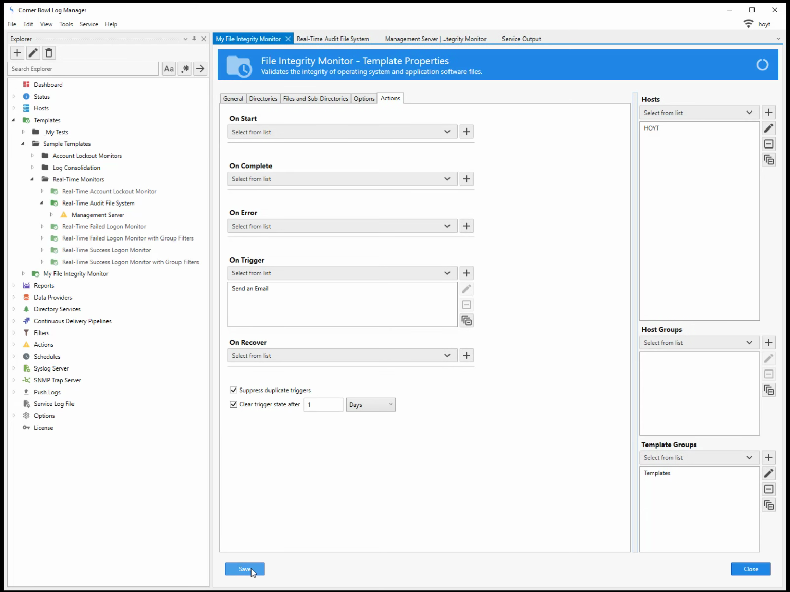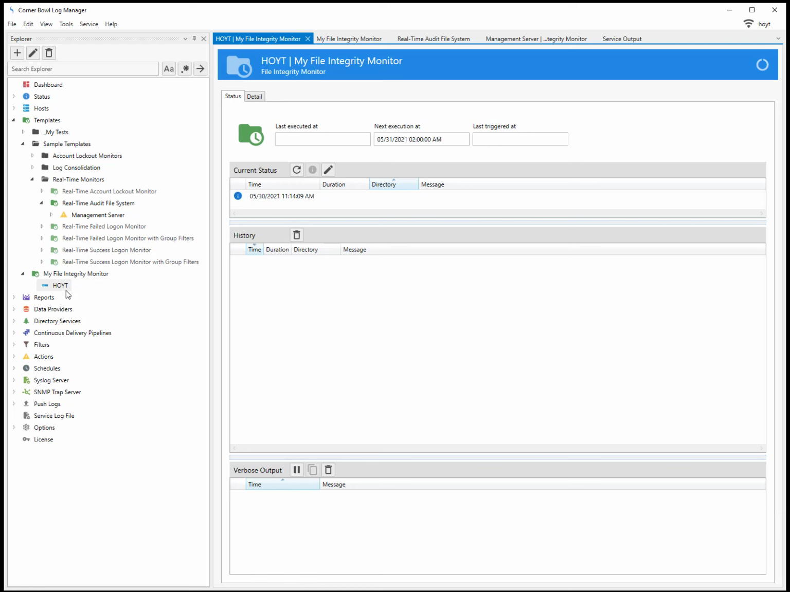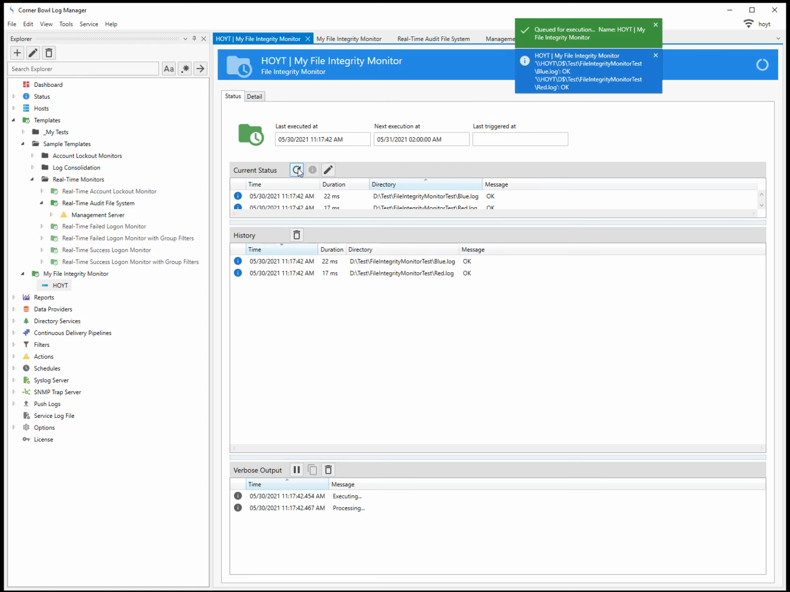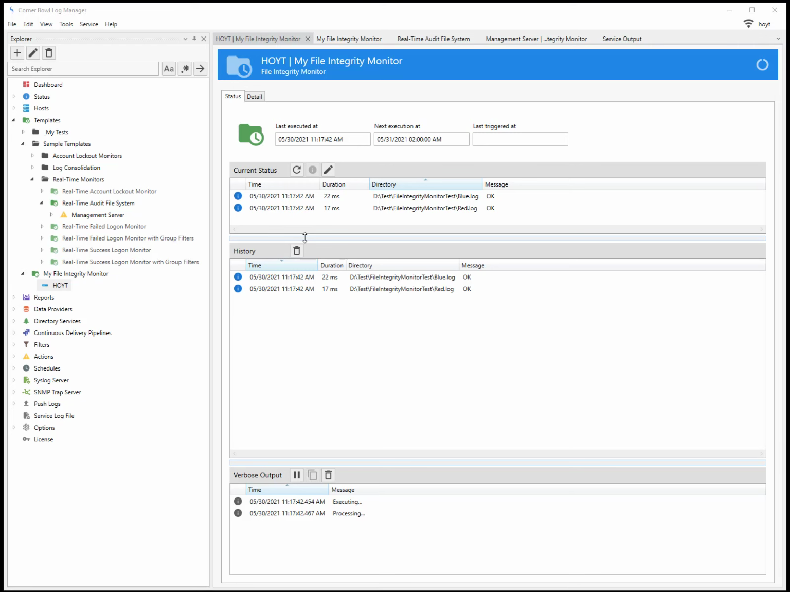Save your changes. Now, back in the Explorer view, locate the template you just created and expand. Right-click on the target host, then select Explore. In order to show this off, I'm going to manually run the template. This will create the baseline. To test the monitor is working, I'm going to open Notepad and then make a change to my text file. Now, if I run the monitor again, we can see the monitor triggers and we receive our email alert.